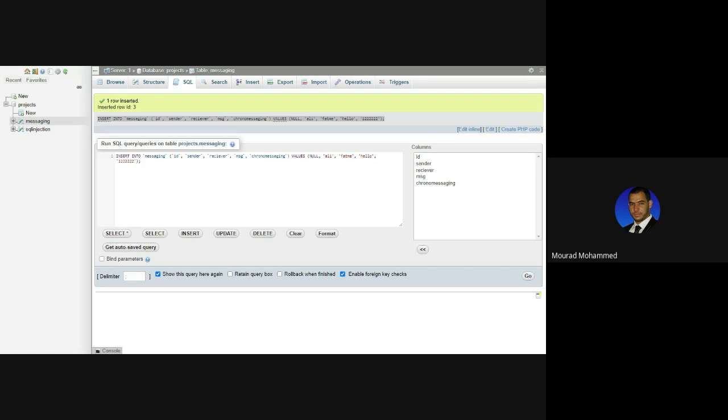So in the ID, we keep the field empty, null. For the sender, I'm going to say actually here any name we want. For the receiver, what is it? For the receiver, any name also. And the message, it is this text here. So I'm going to delete this hello.